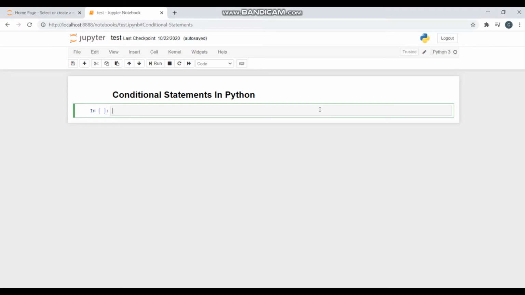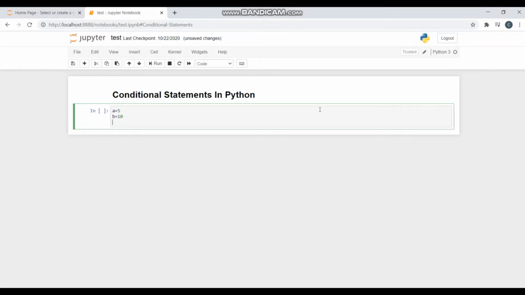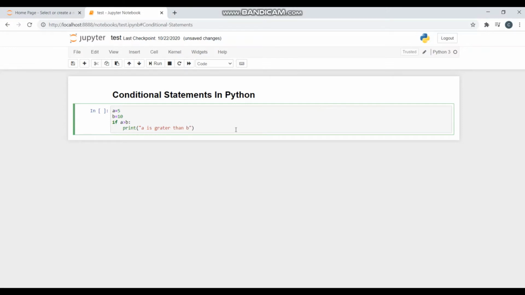First of all we have to declare variables, like a equals 5 and b equals 10. We have these two variables. Now we want to do some conditional operation on this, so for that we use the if statement. If a is greater than b, then we'll print "a is greater than b". Now print it. So a is not greater than b, that's why this statement is not printed.